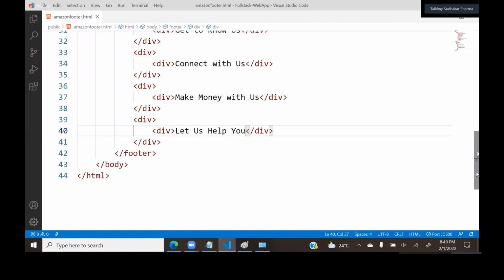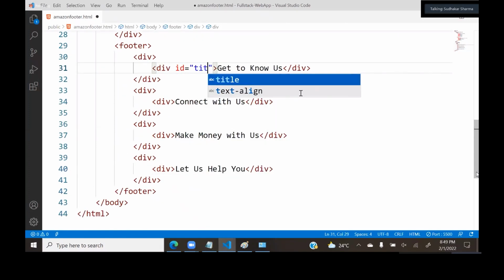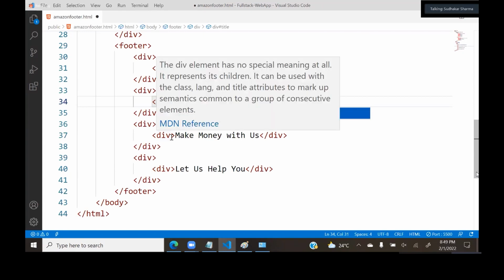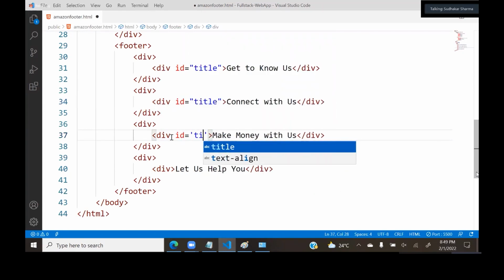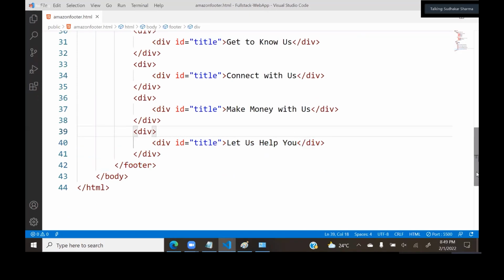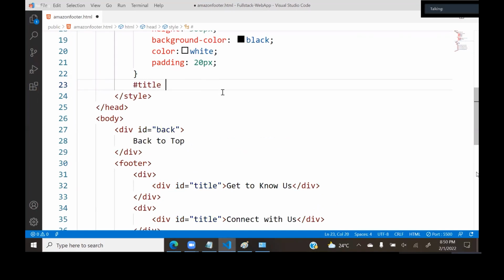But very important is all these IDs. I will give an ID as title. Now this also has the ID title. That means we are using title as an ID for all of this. That means now you can access all these headings with one reference. What is it? Title reference. That means now we will add how to access hash title.